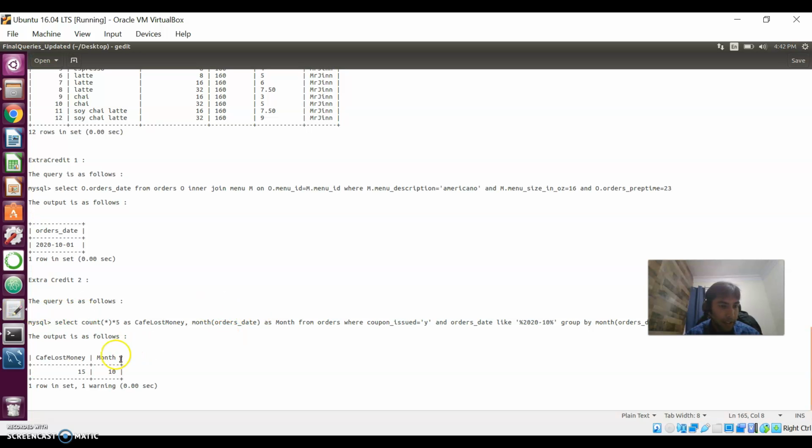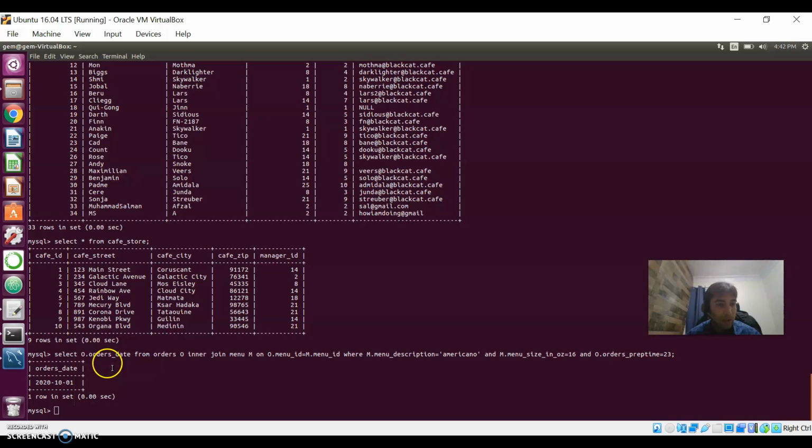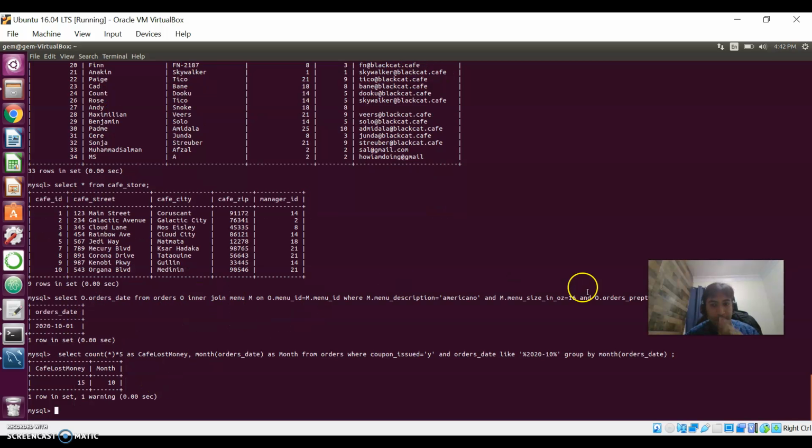For the second credit, we have to show how much money has been lost in the month of October. For that I used only the orders where coupon issued is equal to Y and order date is in the month of October. I grouped it by the month of October and multiplied it by 5, because $5 was the basic refund. So $15 have been refunded for the month of October. This is the whole final that I've been able to complete, and these are the details. Thank you very much.